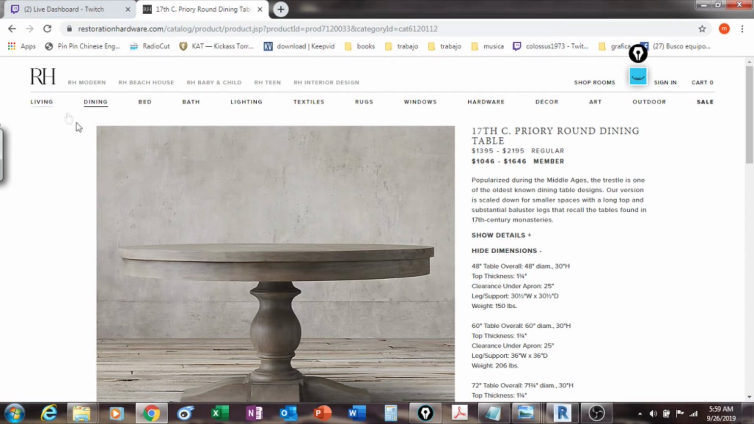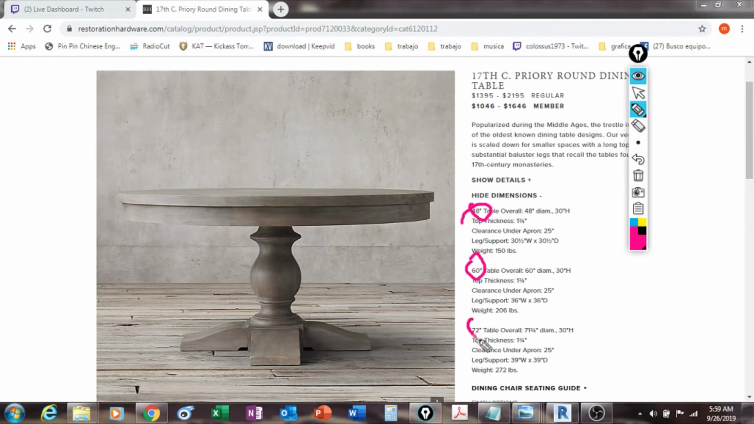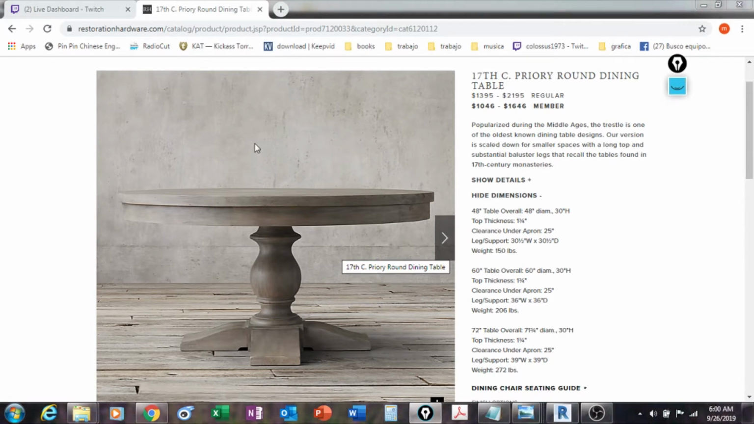Table from the hardware restoration collection. Now, if you can see right here, this table right here, we can see comes in actually 3 different sizes, right? 48, 60, and 72 inches, right? So the idea is to create a family within Revit that can give me the 3 sizes of the table, these 3 different versions of the table.